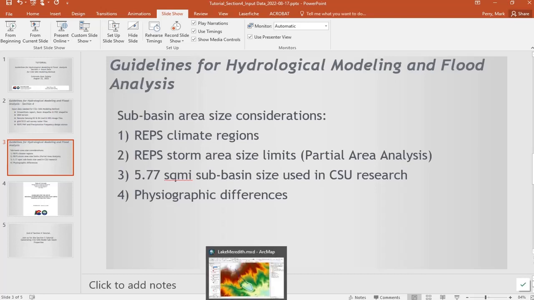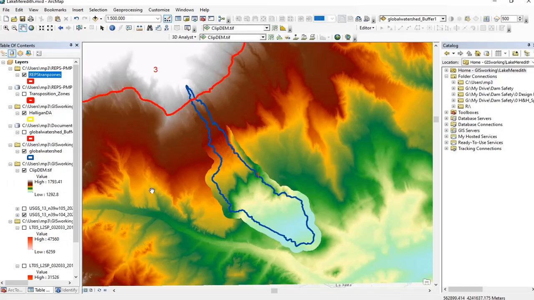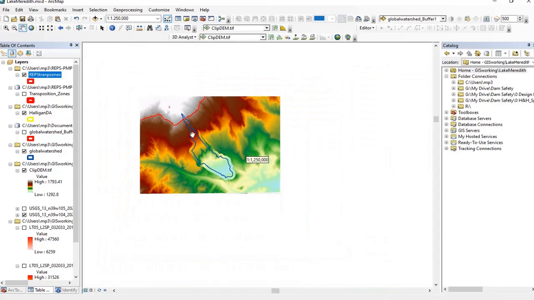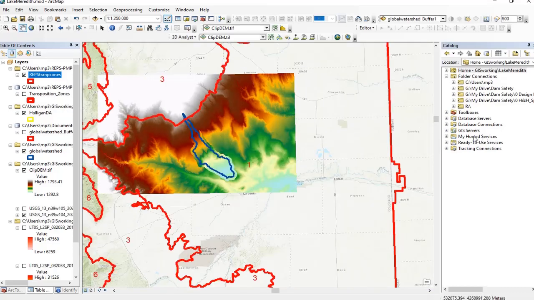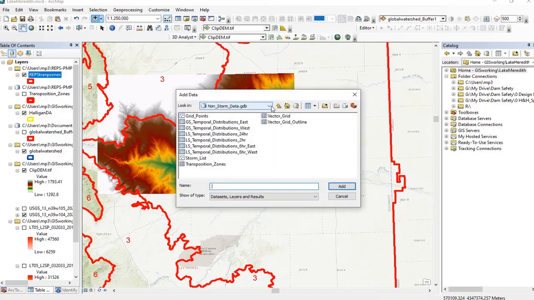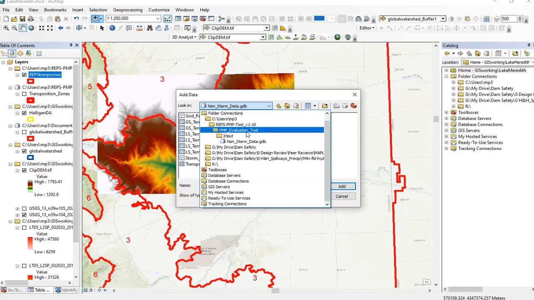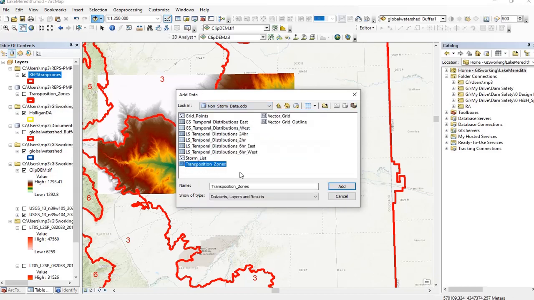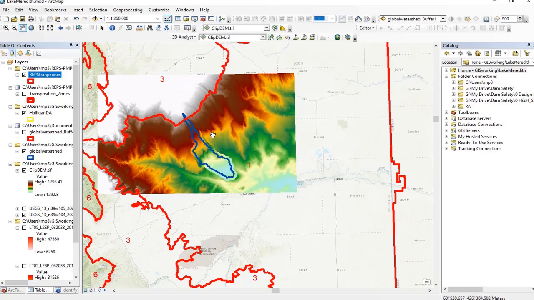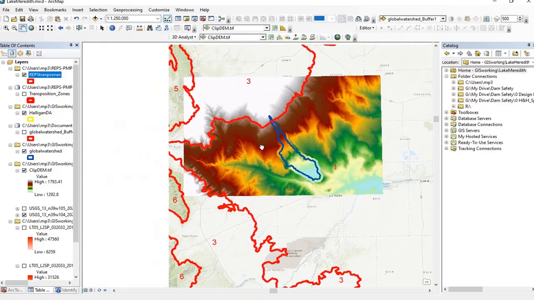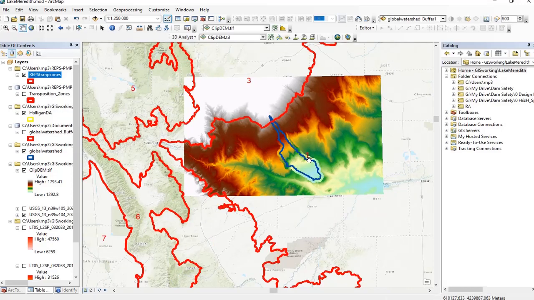Okay, so let's look at the REPS transposition regions. If you have the REPS PMP tool, you can find the storm transposition zones where you have your PMP evaluation tool, and then it's under input, and there's a non-storm data geodatabase. When you go into that, you'll find a shapefile called transposition zones. Just load that, and I have the colors changed around and labeled by zone. But you can see here zones 1 and 3.